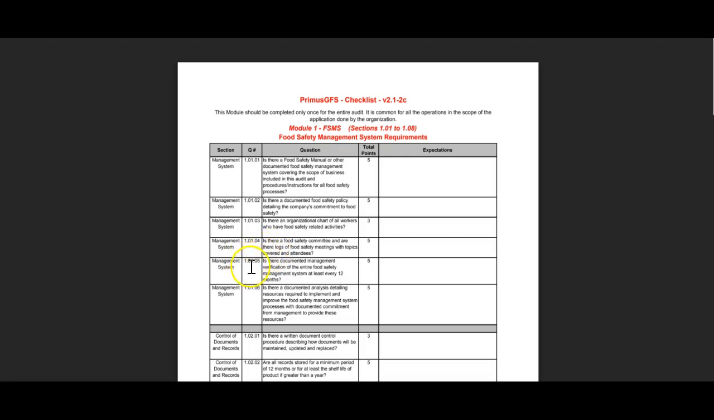I'm going to look at 1.01.05 and read the question here. It says, is there a documented management verification of the entire food safety management system at least every 12 months, so once a year? You might say, I don't know what that means, or maybe you may say, yes, we do that every year. But oftentimes you won't really know just what this question is really asking.